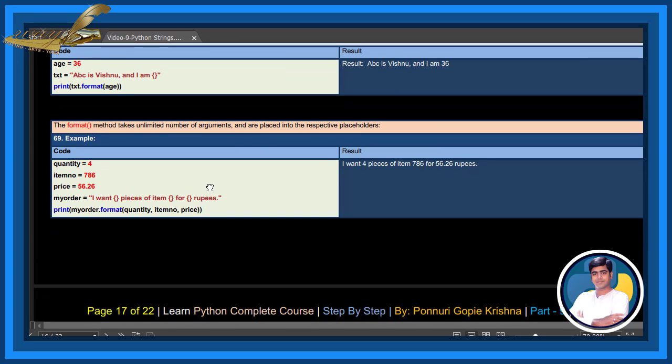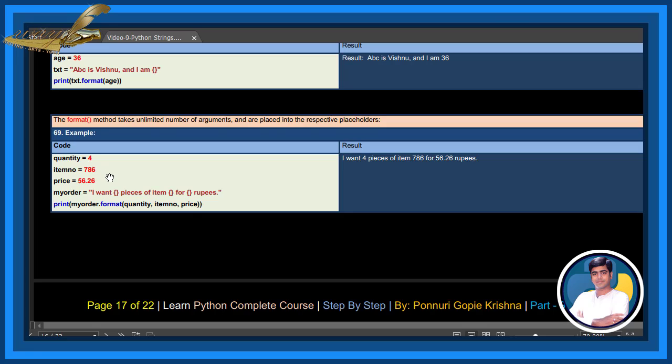Example: see here, quantity is equal to 4, item number is 786, price is 56.26. My order: "I want {} pieces of item {} for {} rupees." Print my order.format(quantity, itemno, price). See, "I want 4 pieces of item 786 for 56.26 rupees." The result returns like this.